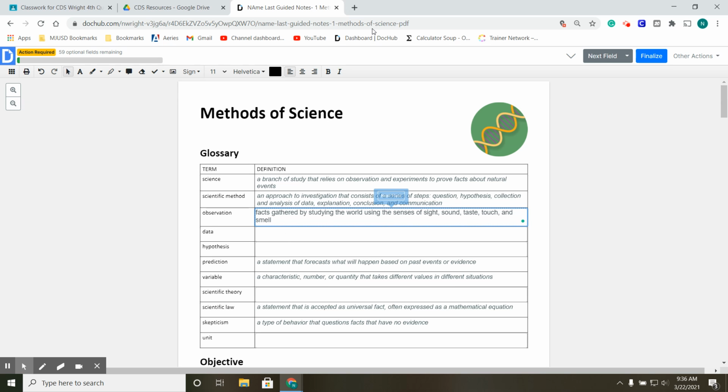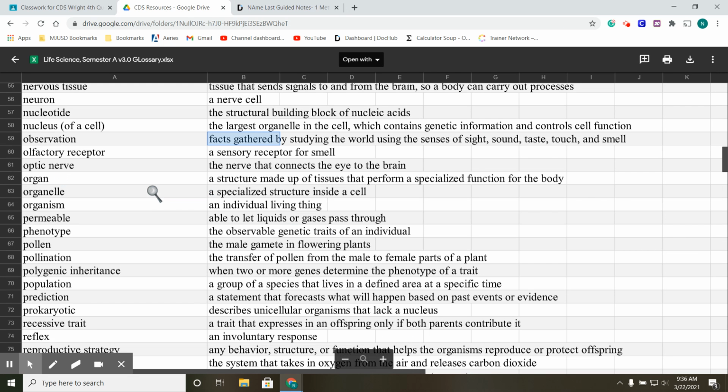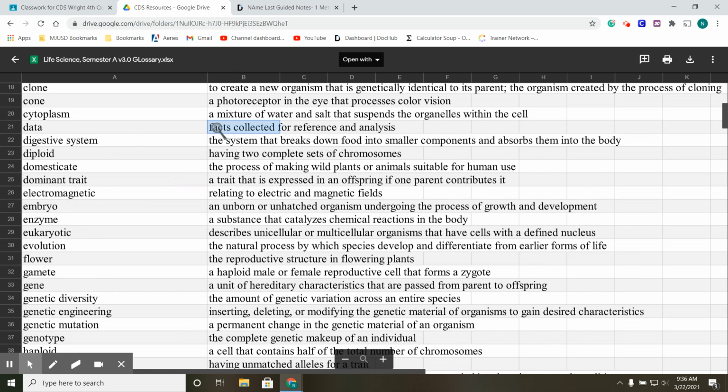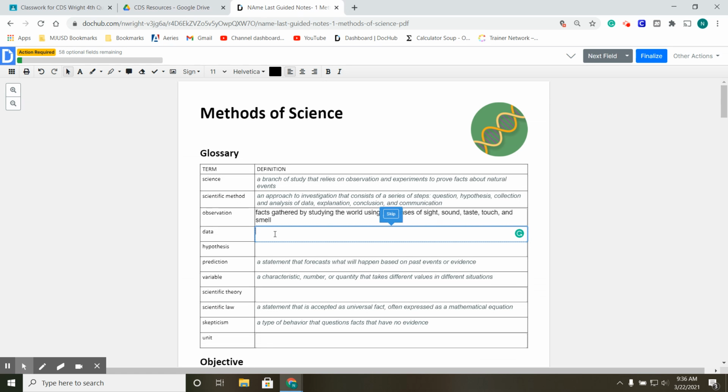Then the next one would be data. So I would come back and look for data and paste it in there accordingly. Facts collected for reference and analysis. Copy and paste. Control V for paste.